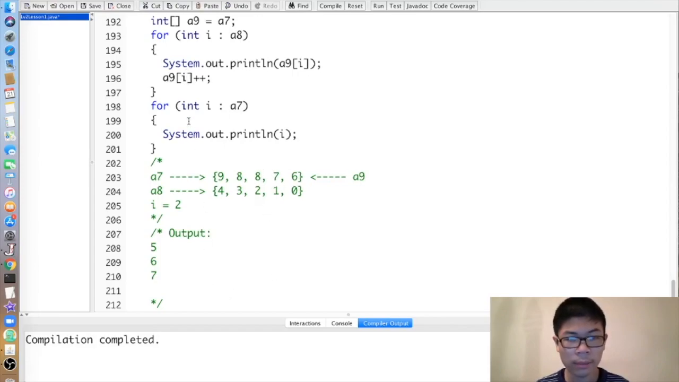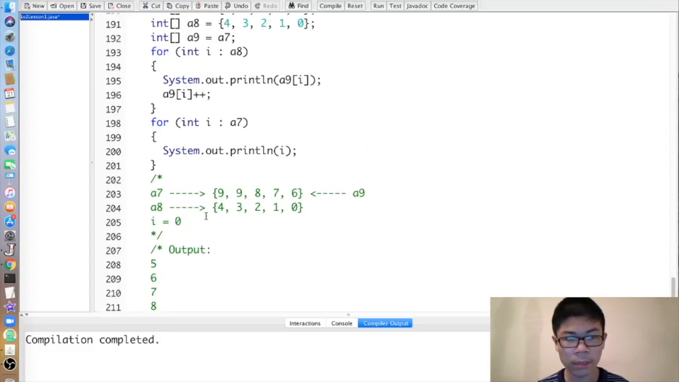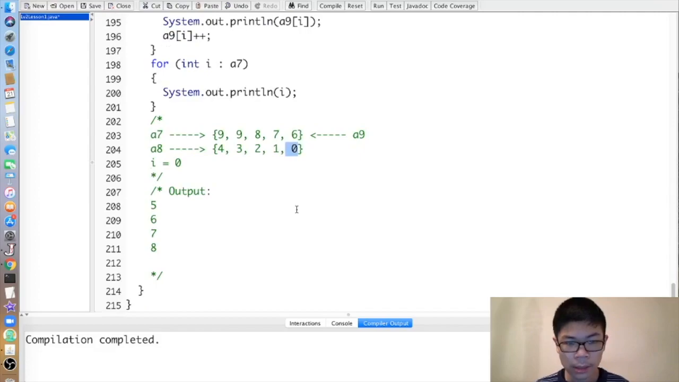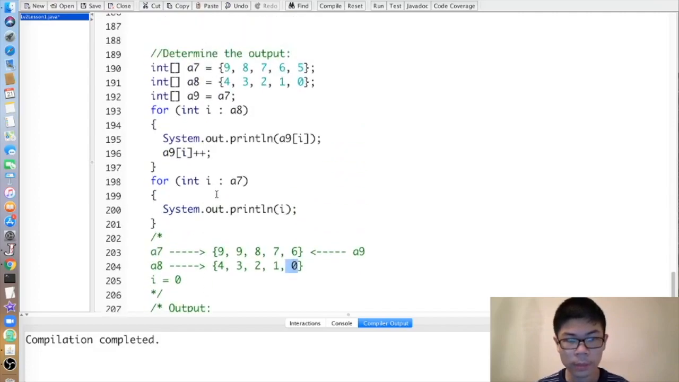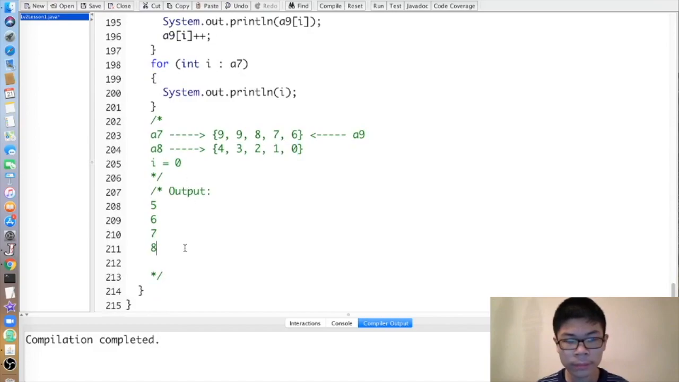And then, well, now I is 1. We print this element, which is 8. Then now it's 9. And then I becomes 0 because that's the next element in A8. So then we do the following. We print a9 of 0, which is 9.